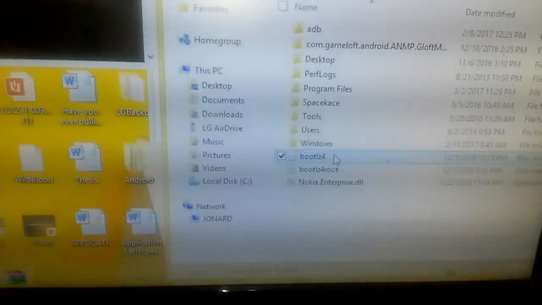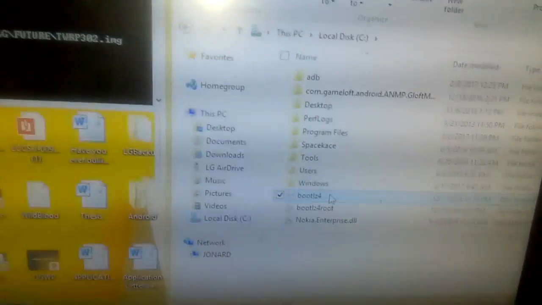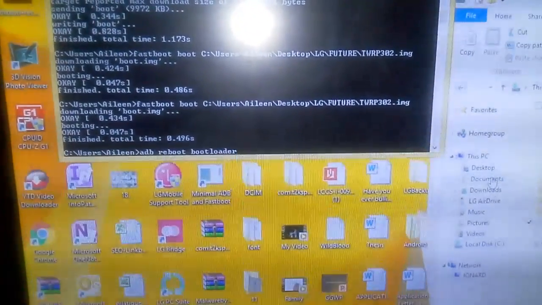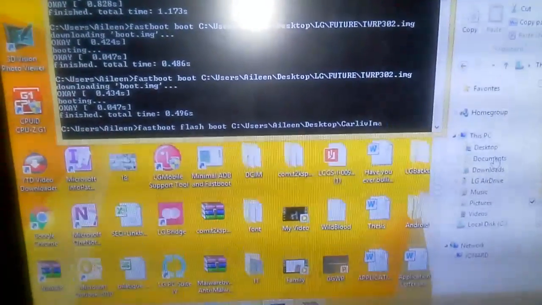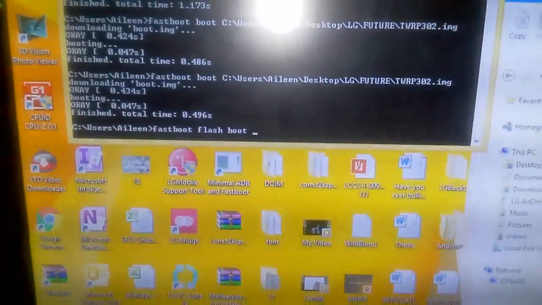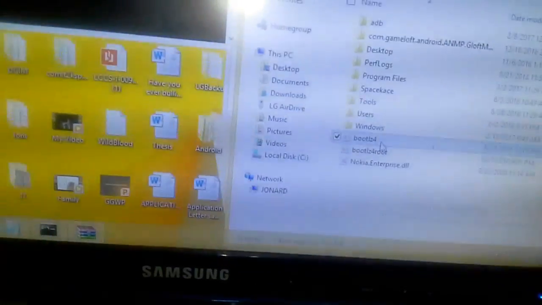Now after we install the SuperSU package, we're going to flash the original boot compression, which is the LZ4, to avoid a boot loop. We're going to type the following command: fastboot flash boot, then the original boot. Just drag it here, the boot LZ4, then hit enter.